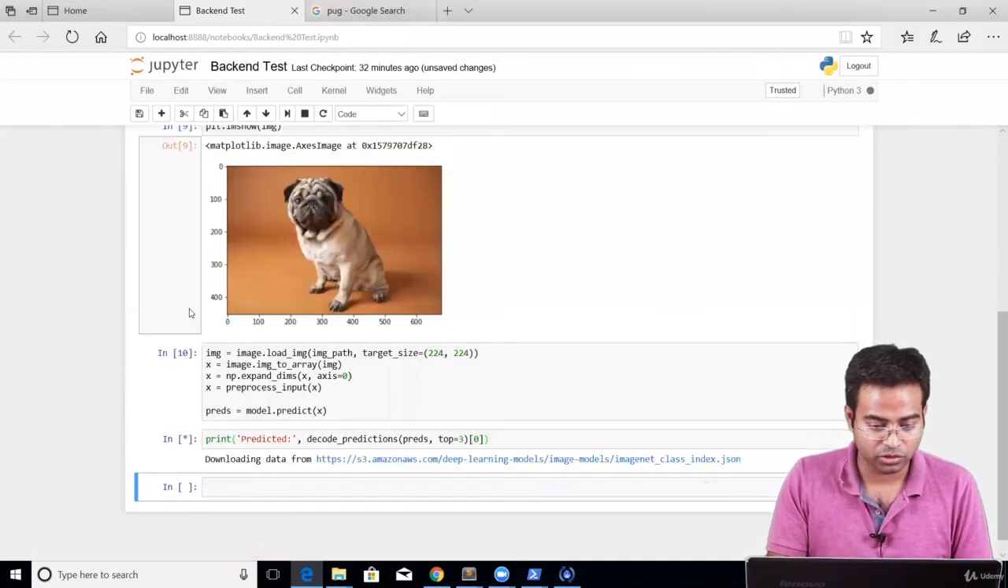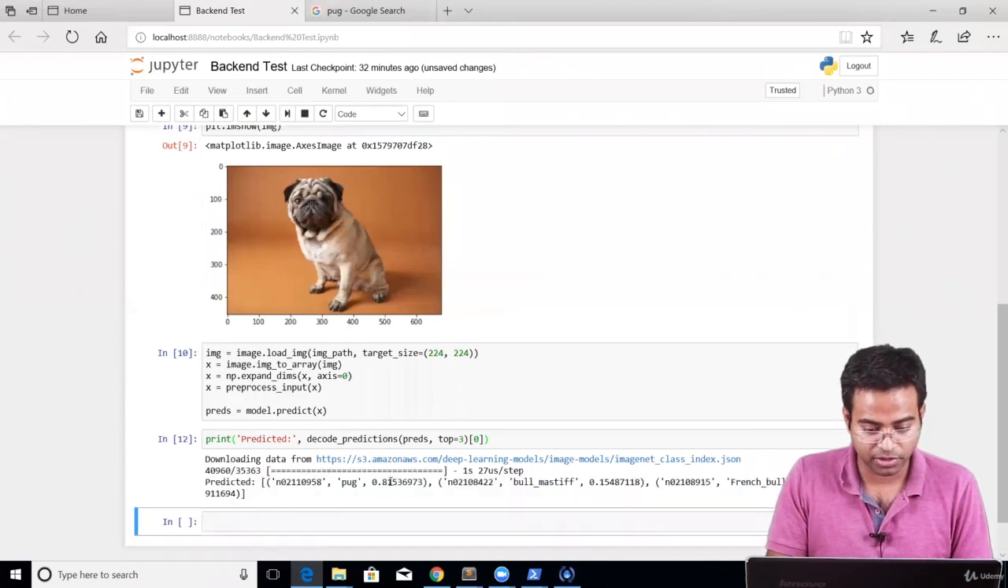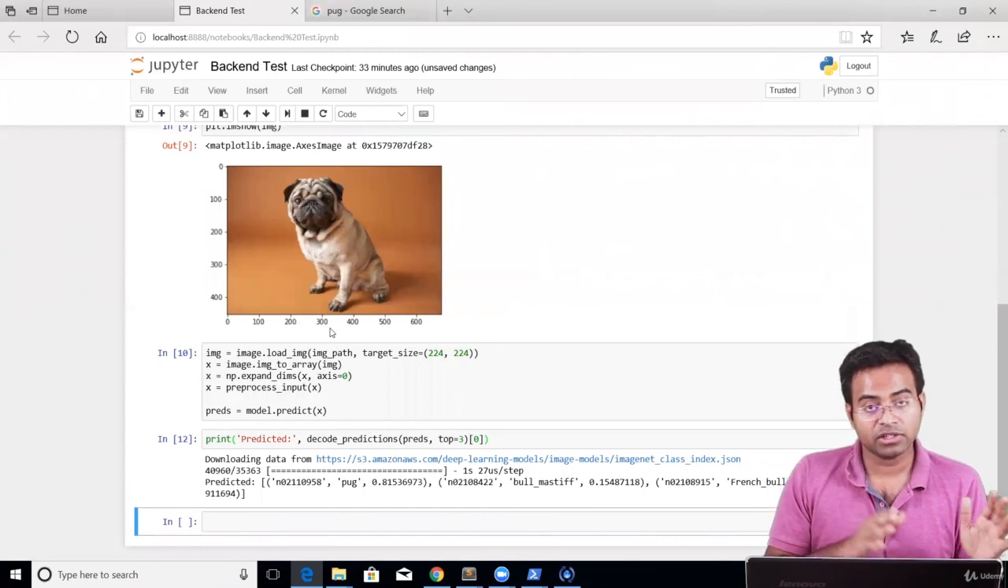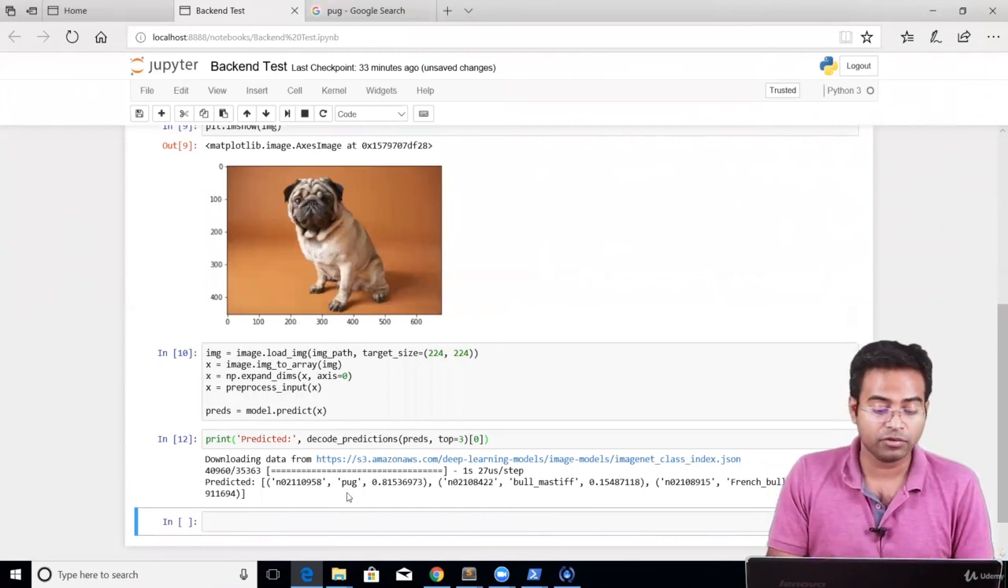It will tell you which class it is. You can see it is executing, and you get the result here. With 81% accuracy, it has identified this image as a pug. How amazing is that, with less than 10 lines of code. That's the whole deal. What we'll try to do is create a web interface where we upload an image and it gives you this output. That's the whole drill. I hope you got my point. Thank you. See you in the next video.